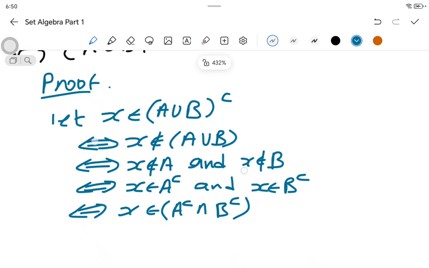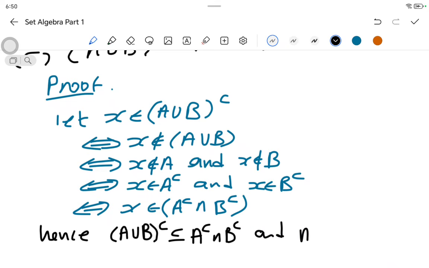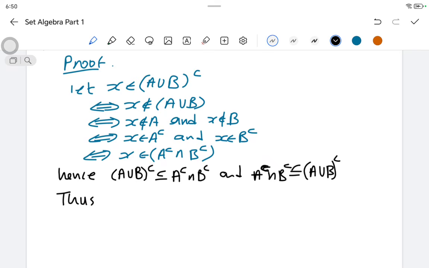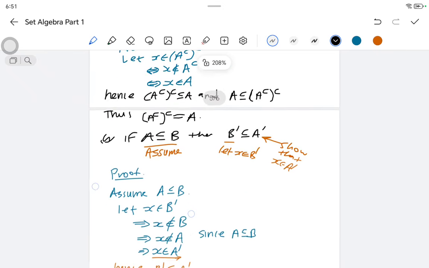Now here, I've shown that the complement of A union B is a subset of A complement and B complement, and that A complement and B complement is a subset of the complement of A union B. Then I say thus, since I've shown both, the complement of A union B is equal to A complement and B complement. Then I'm done proving this one. Alright, if we check, we're done proving that.